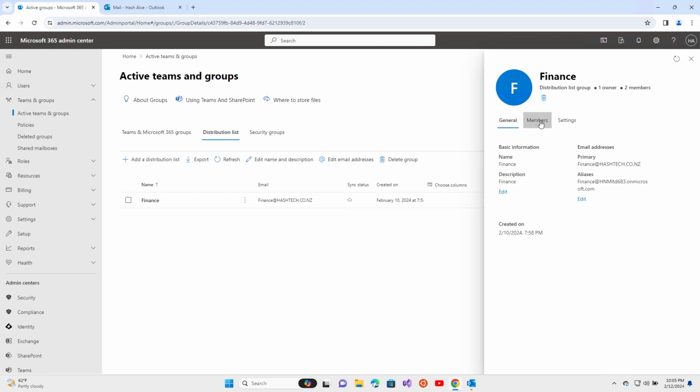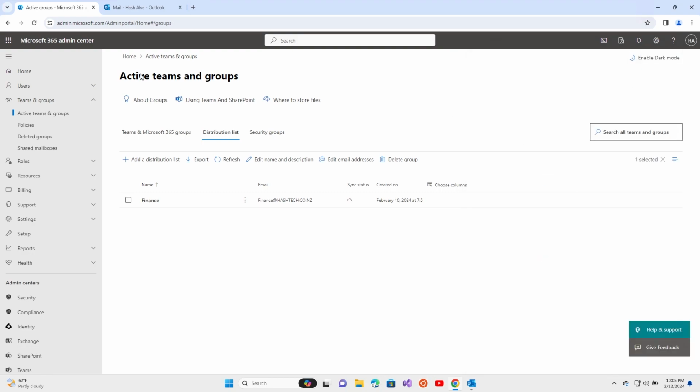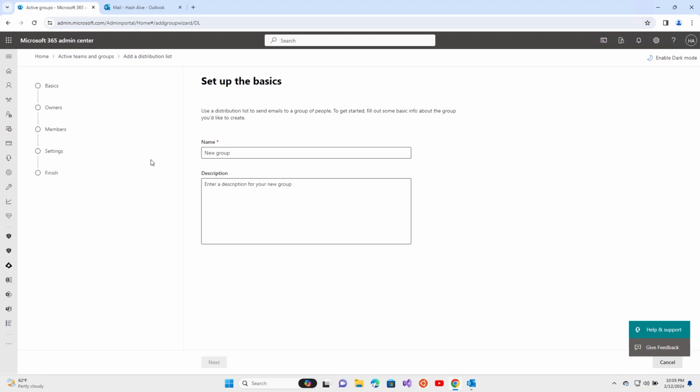First thing, you need to go to admin center. Then go to teams and groups, then active teams and groups, then distribution lists. The main purpose of a distribution list is to send emails to a group of people. So I'm gonna create one here, maybe marketing.